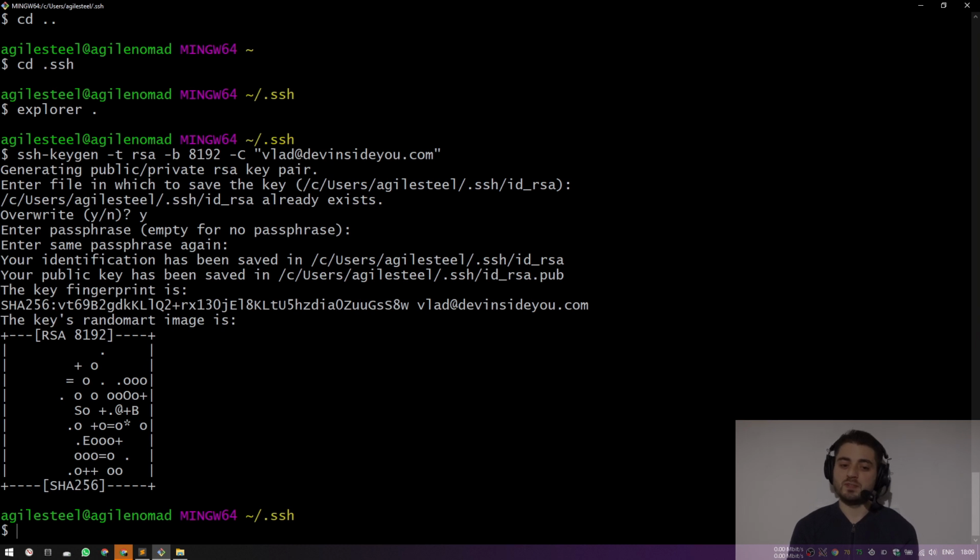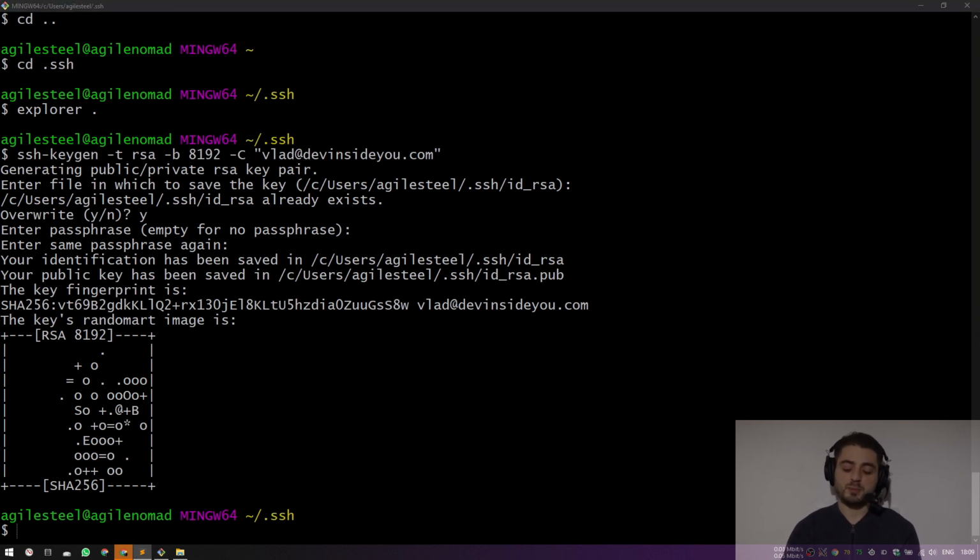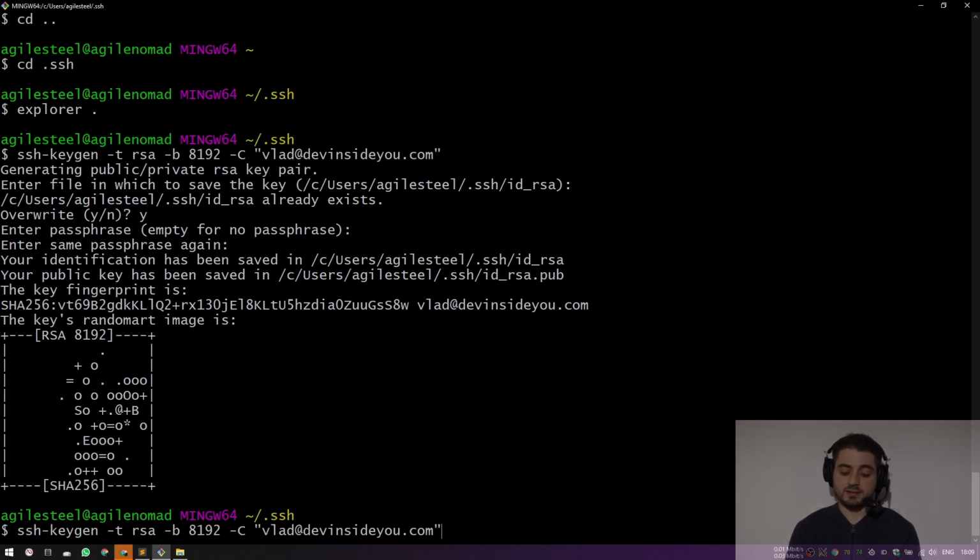alternative type of key, which is a bit more popular these days. But if you're trying to authenticate yourself against a legacy system, it might not work. It has to be a very, very old system, though. And this is the key that is based on elliptic curves. And so the type is not going to be RSA, it's going to be ED25519.